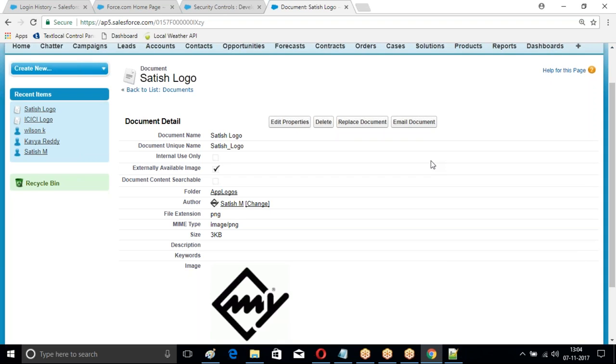So what is a document? It is used to store files or images within Salesforce. How do you create them? Click on the tab panel, plus sign, Documents, New Document. How many types of document? Two types: internal document and external document. Internal means only the internal employees of the organization can see it. An externally available image is visible to internal people as well as external people.